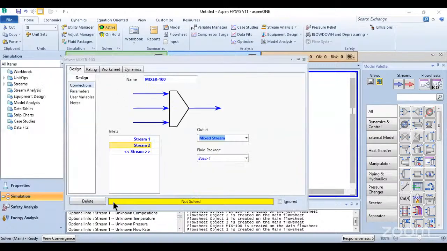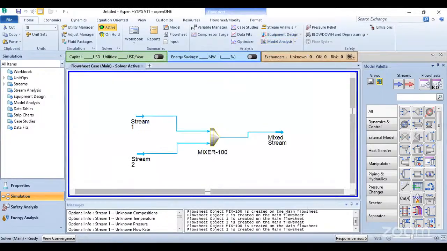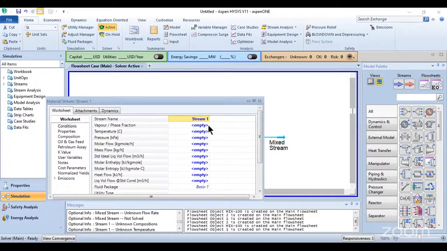Now, I also have another caution sign. It says not solved. Why is it not solving? I can read my message dialog box again. It says unknown flow rate, not solved. Mixer, mix stream, which is this mix stream, has not been solved. So the first thing I need to do is to double click on my stream 1 and specify it.